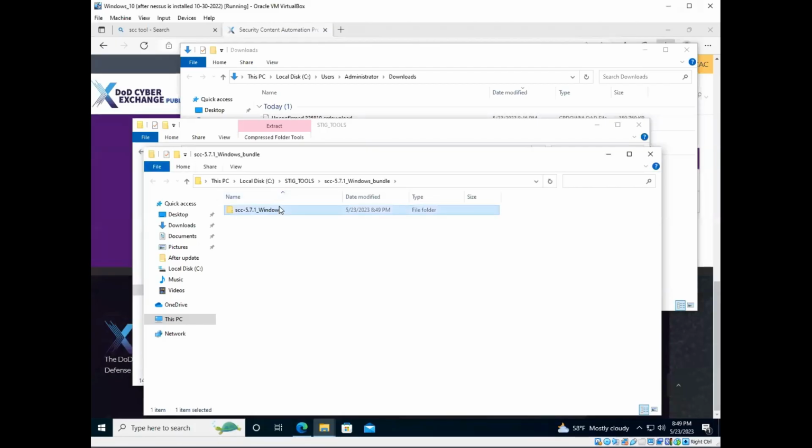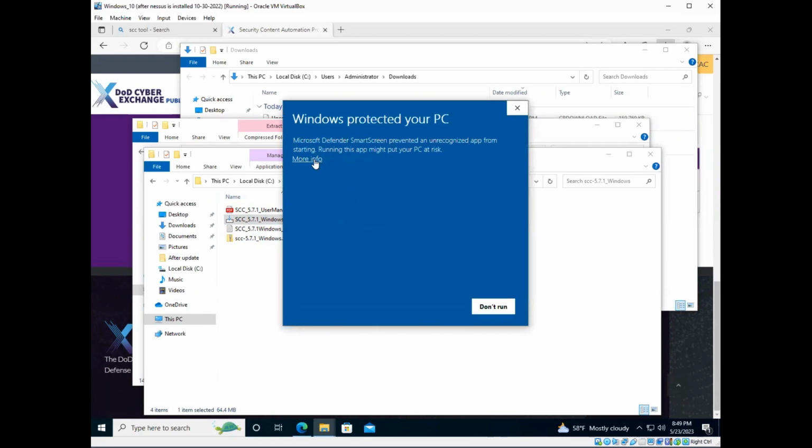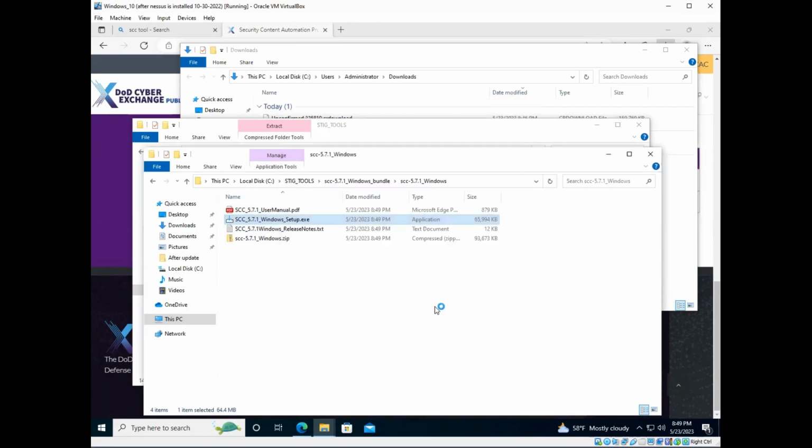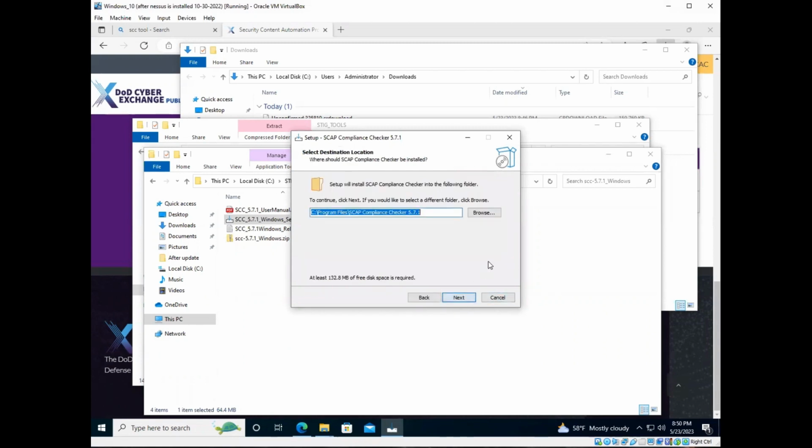All right, so here it is. We're going to go ahead and dig into this folder a little bit. You can see they have a SEC setup tool here. We can go ahead and just click on that, and that should allow us to install this. Click on more info, and we're going to run it anyway. All right, accept. We'll read through this entire thing, just plain. All right, and from here, we'll just click next.